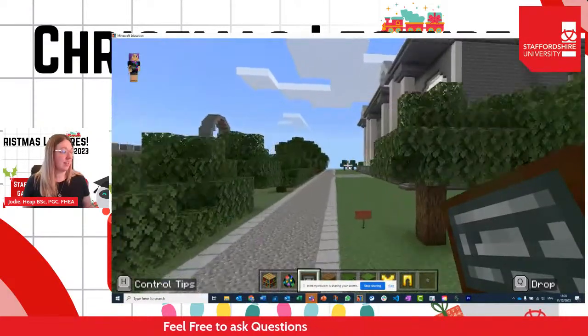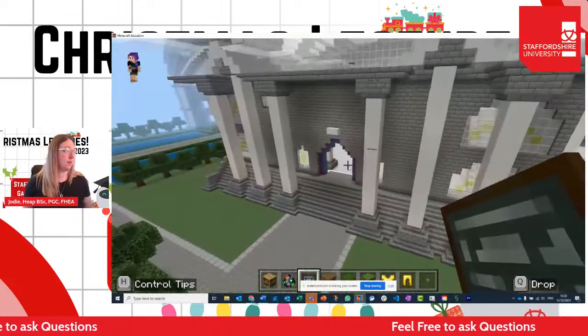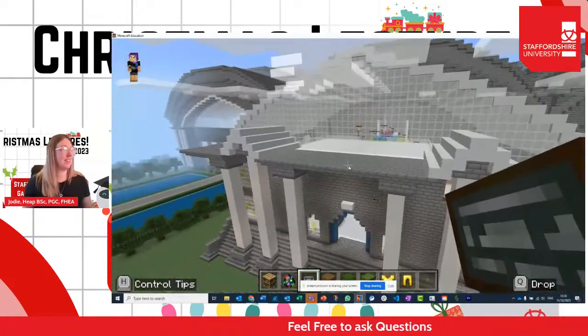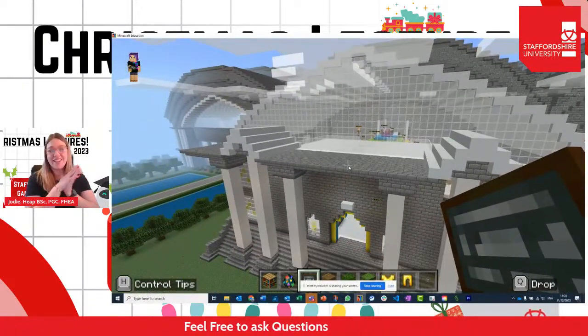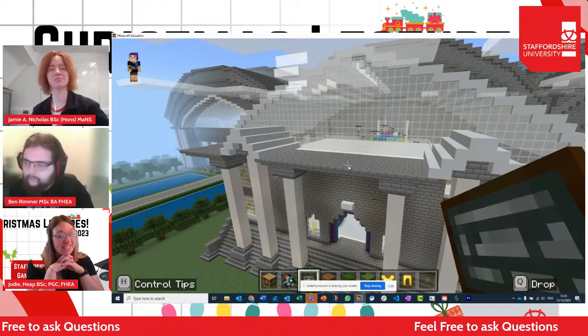Go back to the beginning just so we can see the majesty of the building. So I just thought the template was very nice. Yeah, so that's essentially it. But yeah.